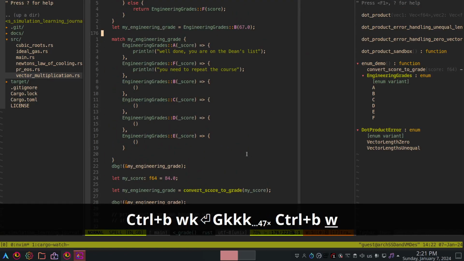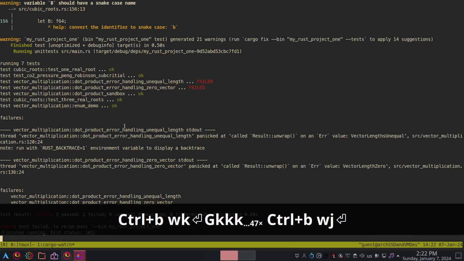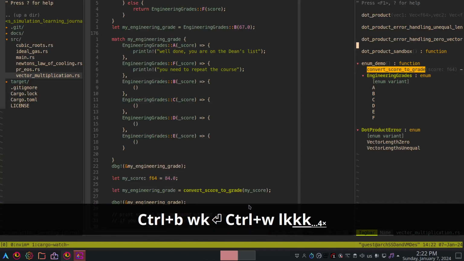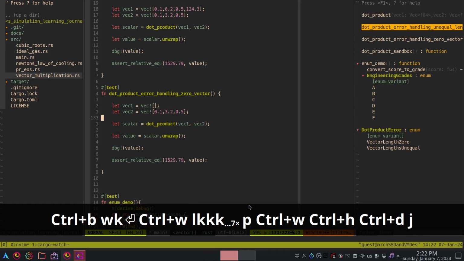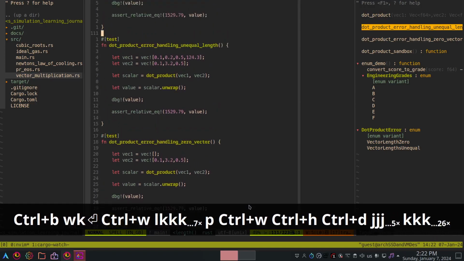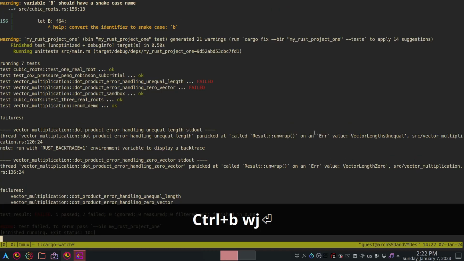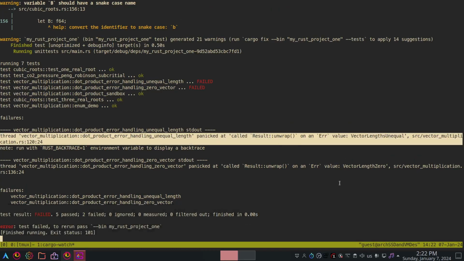So where is that? This is the dot product error handling unequal length test. Where's the error handling unequal length test? It is over here. Unfortunately, this doesn't pass because I'm panicking. I called the unwrap method on the result, and this basically just panics.